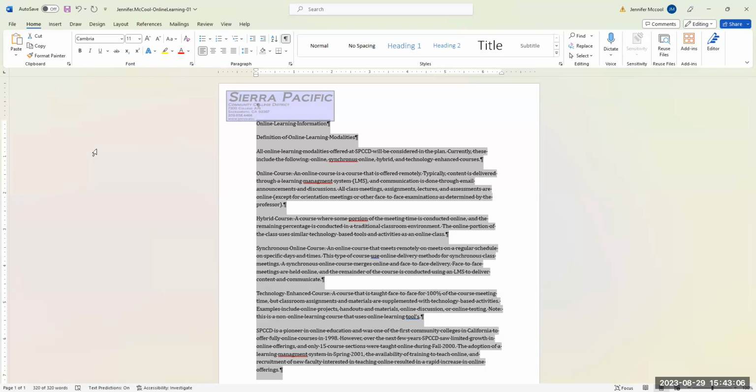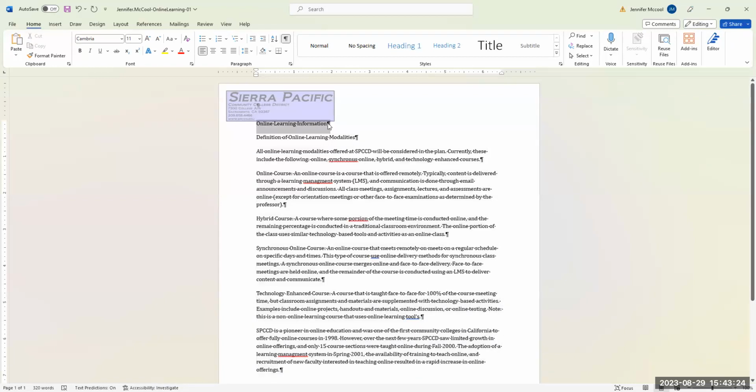All right, now we're doing step 6. We're going to change the paragraph spacing, alignment, font size, styles, effects, and the color of the title. There are a lot of steps in this, but they're all small steps. We're going to select the title of the document. So let's select Online Learning Information.